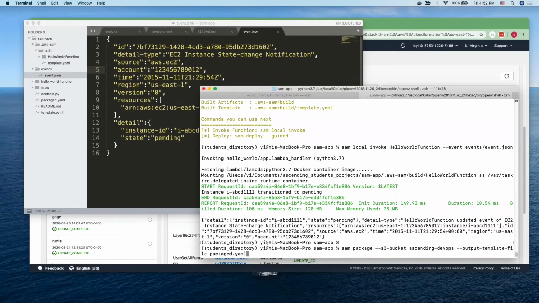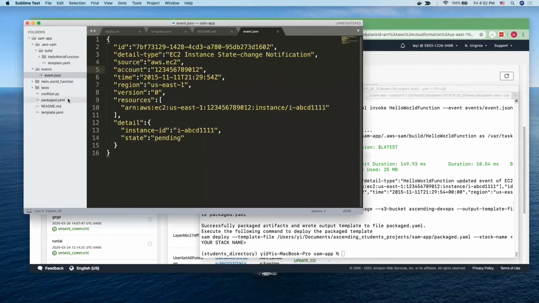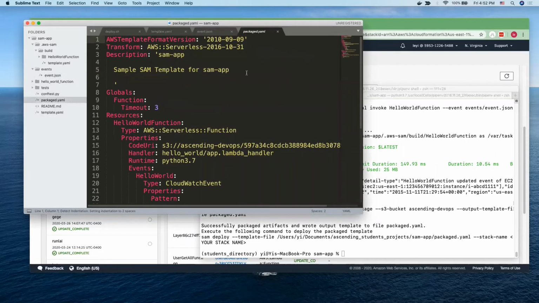We can run SAM package command line with given S3 bucket name and output template file name. After this command line, template YAML will be converted into packaged YAML. Packaged YAML will eventually contain critical resource identities such as S3 bucket name that can be deployed specifically to our AWS console account.